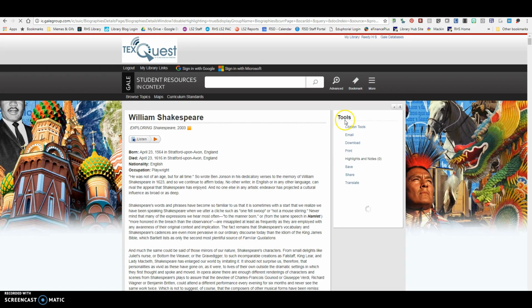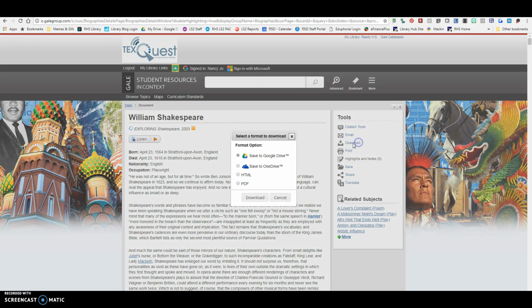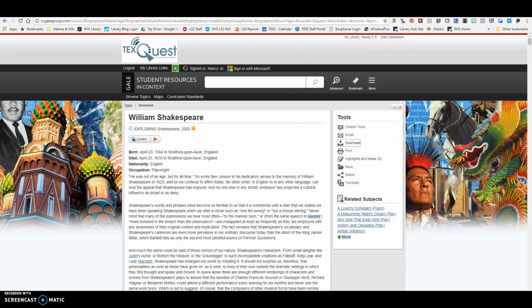And I would click over here on my Citation Tools to grab my MLA citation, which is this information right here, to put in my Works Cited page. Don't forget, in this database I can also sign in with Google, and I can download the entire article into my Google Drive.